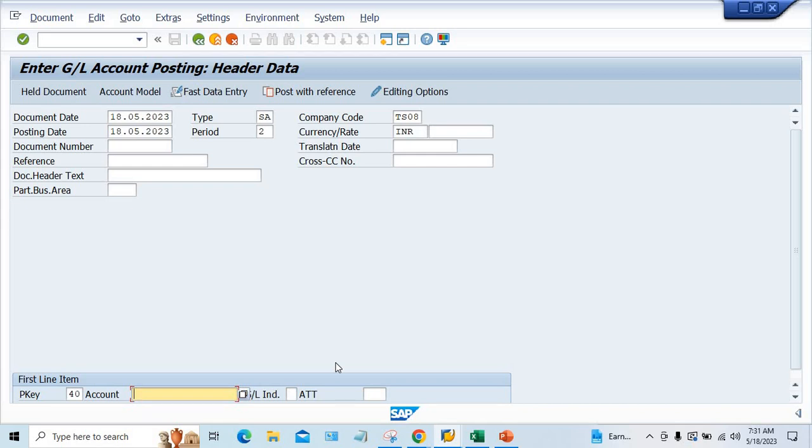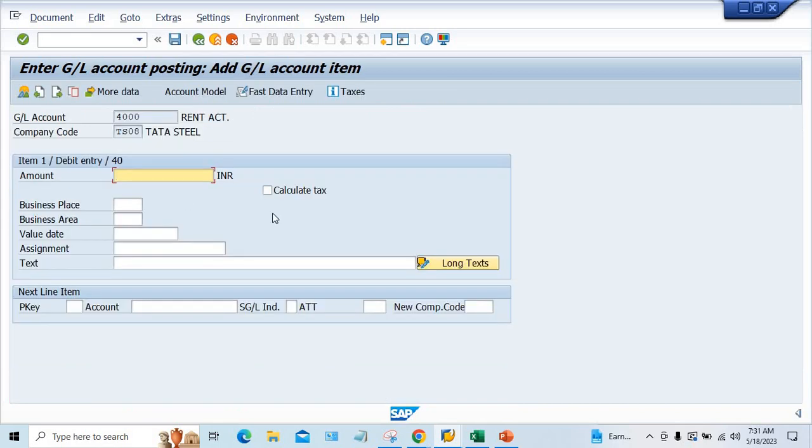So if I increase the amount from 8,000, only if I make it 8,001, then only the system will throw an error. This is the GL code. The system will throw an error because our restriction for Tata Steel is 8,000.